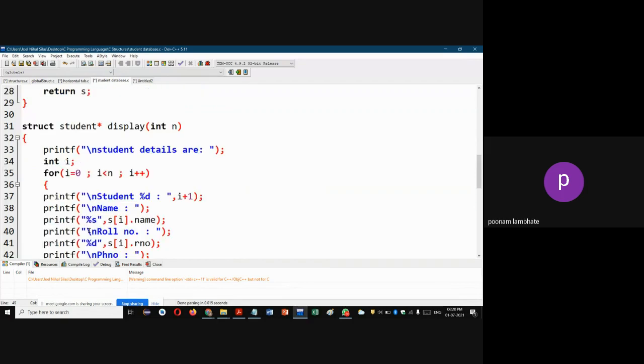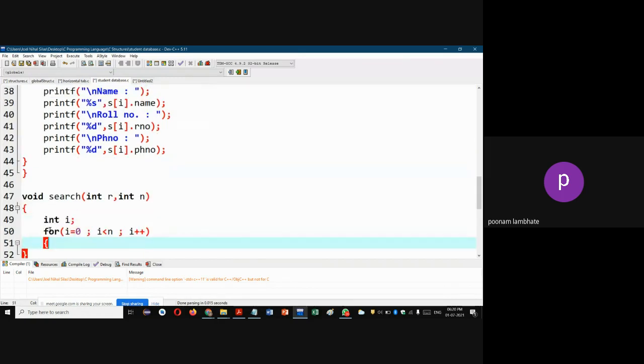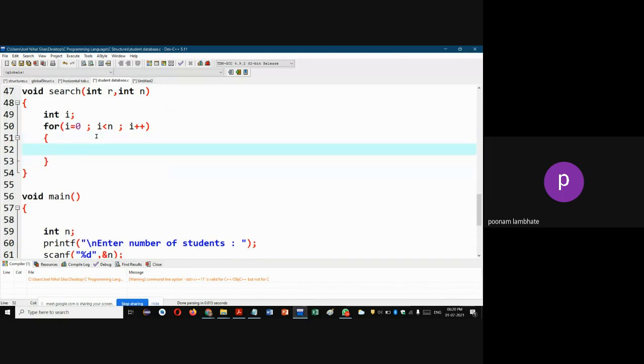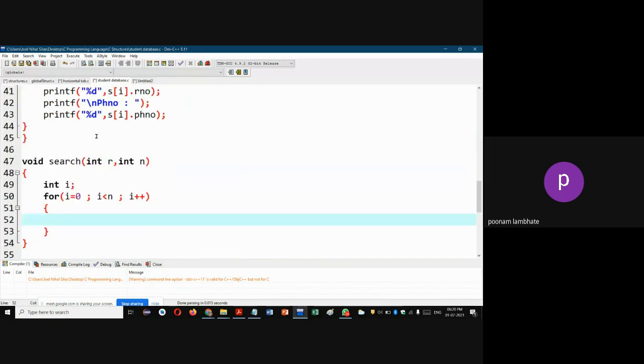So for the same for loop, you will have to compare for these many number of times. Since roll number is an integer, I can directly use the equal to operator. Suppose I was searching by name, then strcmp, that function I had to use.